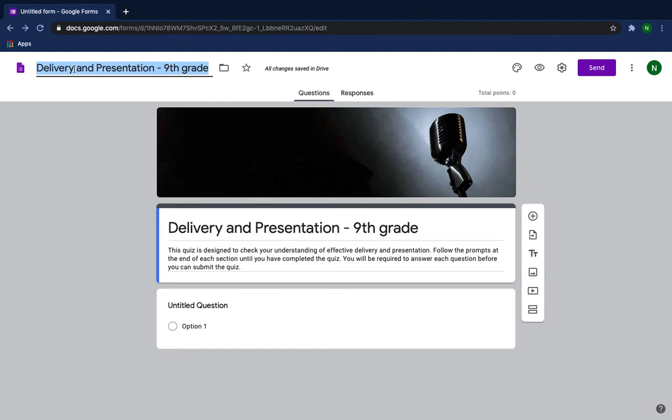Generally, if you type a title into the form itself, it'll automatically generate a title for you in the upper left hand, which would be the same title. So unless you want to name it something different, you can, but you certainly don't have to if the title matches what you want it to say.